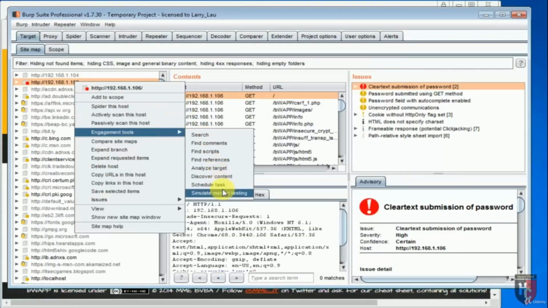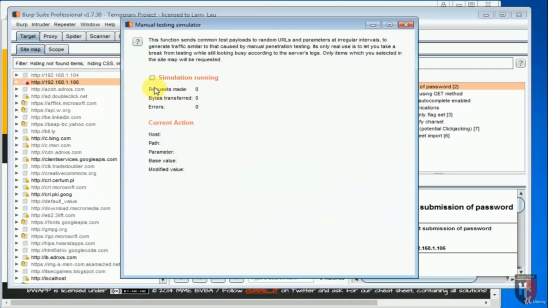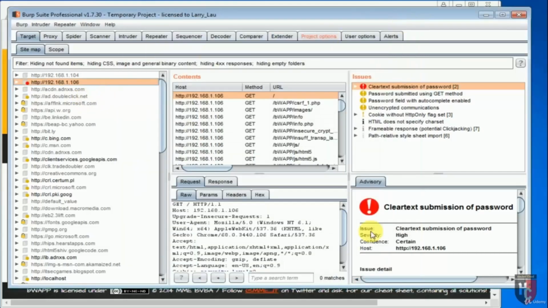Simulate manual testing. This tool presents an excellent way to appear as though you are performing a manual analysis on a web application when you have actually stepped away for coffee and donuts. There is absolutely no practical function for this tool beyond just bamboozling the boss.